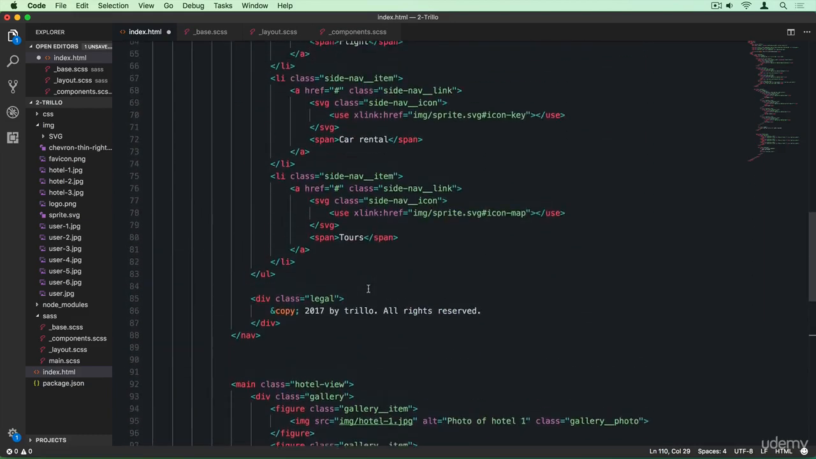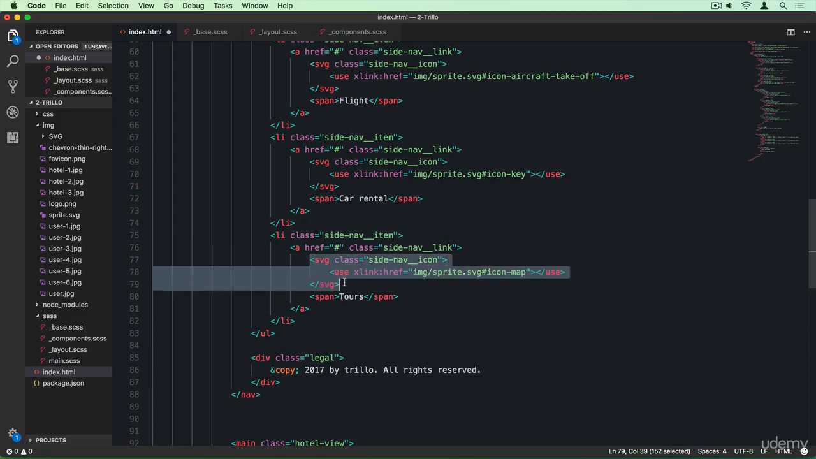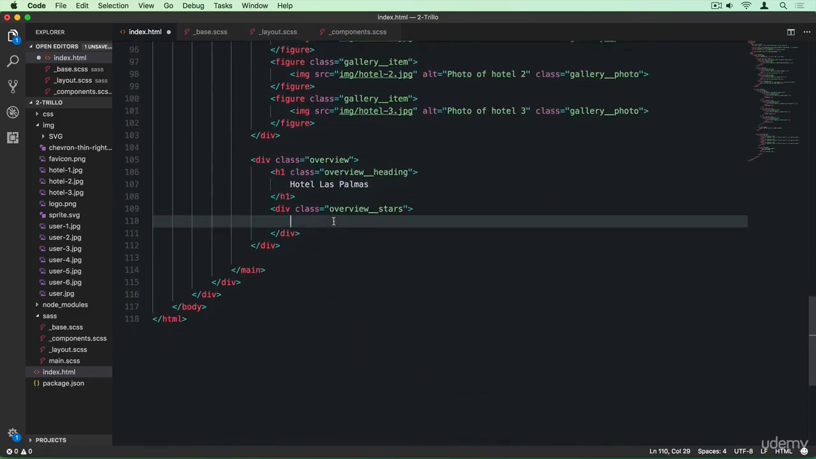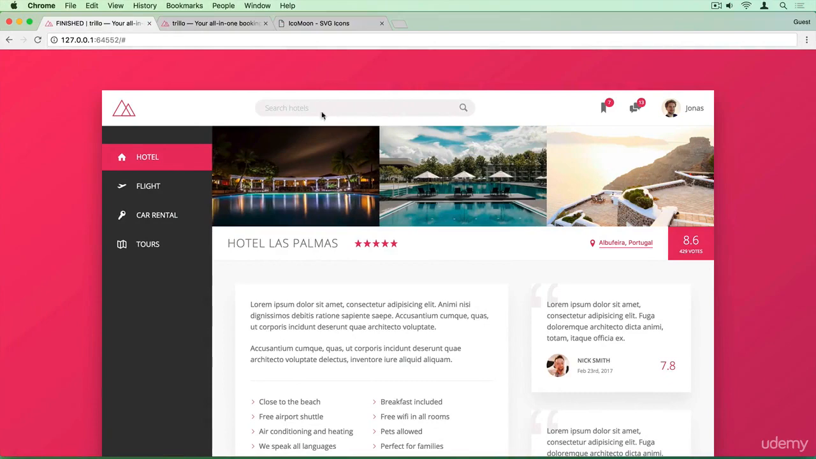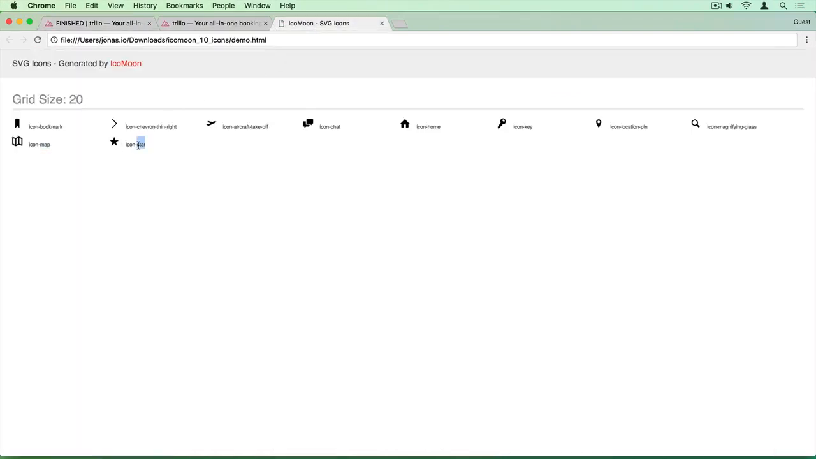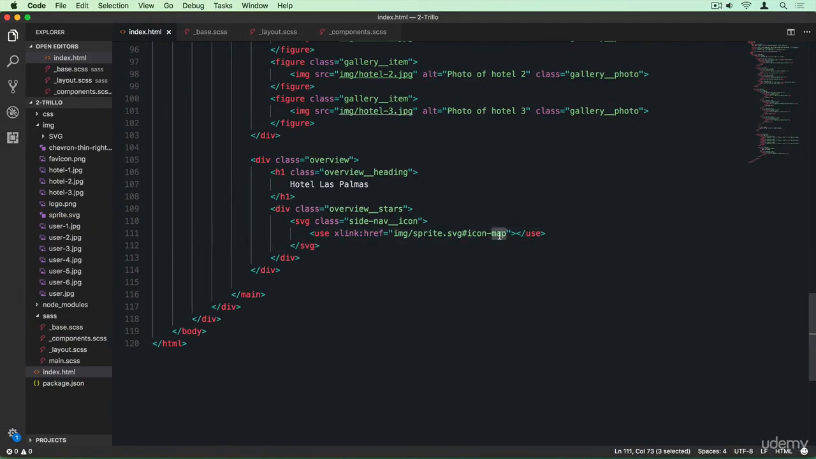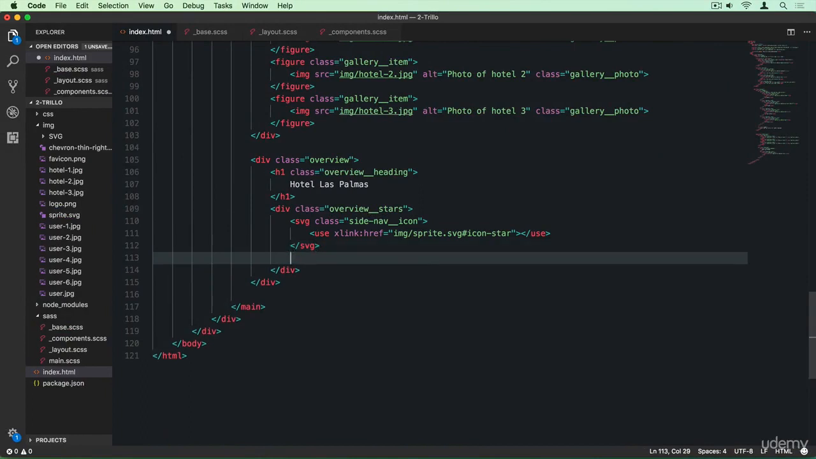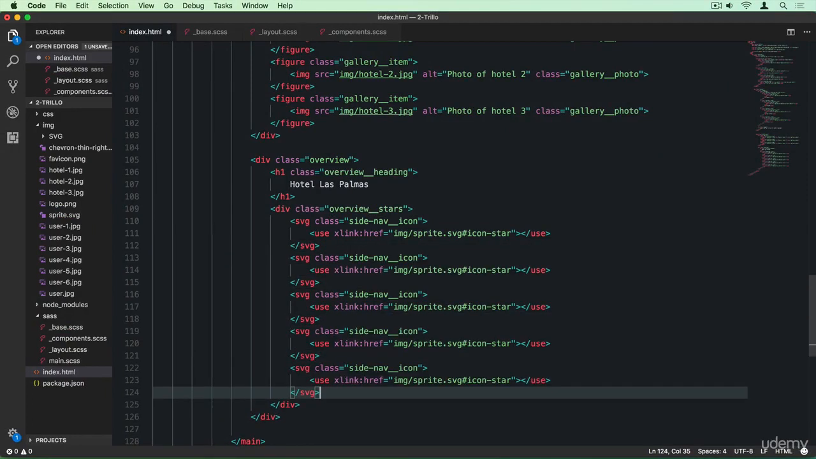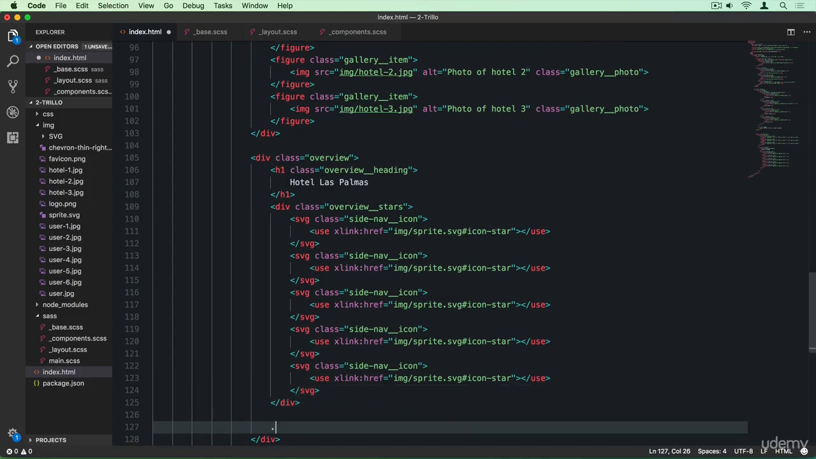So let me actually copy that part instead of having to write it out all over again. And this one, let's see how it's called. It's probably just star. And yeah, you see it is. So icon star. And now we just need this 5 times. And so these are our 5 stars. So next up we have our location. So overview location.